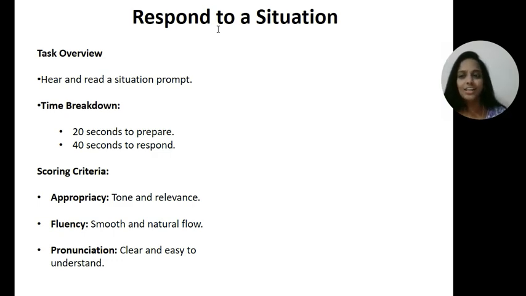Let's get started. What is the respond to situation task? In this task, you will get 20 seconds to prepare and 40 seconds to respond to it. You will hear and read a description of a situation just once. After that, you will get 20 seconds to prepare and 40 seconds to record your response.